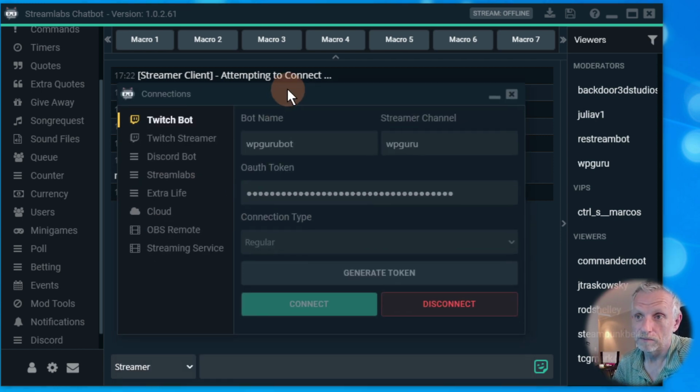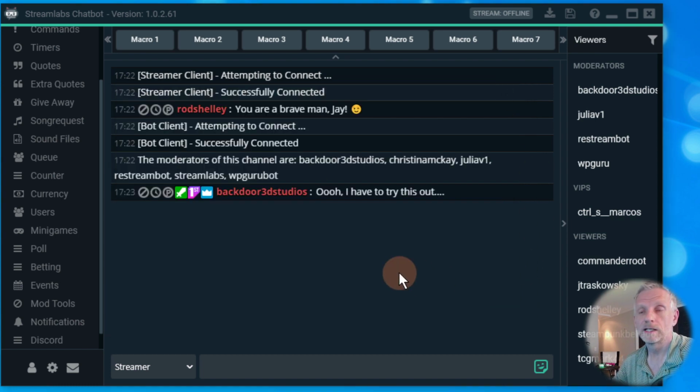So there we go. My bot and my streamer account is now connected. I can close that window, and now I can play with the actual bot. It tells me who the moderators are. It's cool. Christina, Julia, Streamlabs, the WP Guru bot, and the Restream bot. They're all moderators, and they have to be so that they can take action on things like sniping spammers.